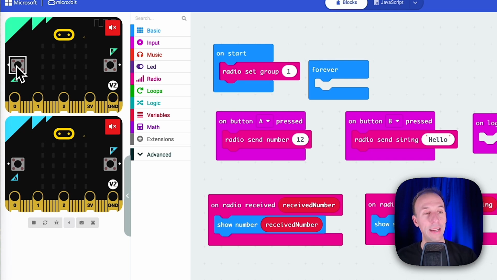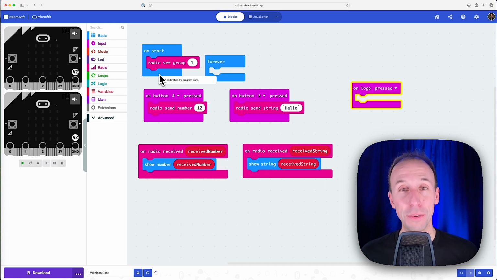Look at that. The second microbit shows up and it receives the number 12 we were sending. Let's see what happens when we press B. It receives the string hello that we sent. Now we want to send an emoji when the logo is pressed, but how do we do that?